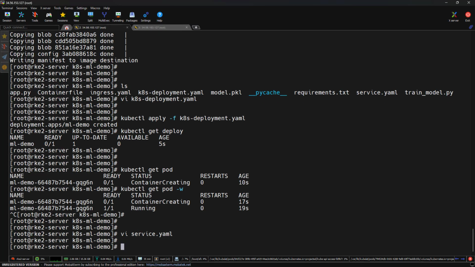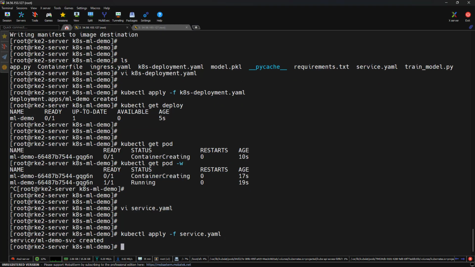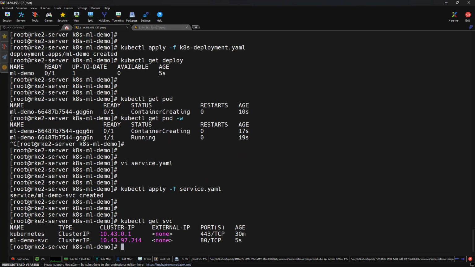So let me come out of it and run kubectl apply -f service.yml. The service got created. So kubectl get service. We can see this service got created with the cluster IP on port number 80. Now we can access our application within the cluster, but it's not accessible outside the cluster. For that we need to expose it publicly using some ingress, or we need to change it to the node port or the load balancer. So first let's test it with the cluster IP itself.